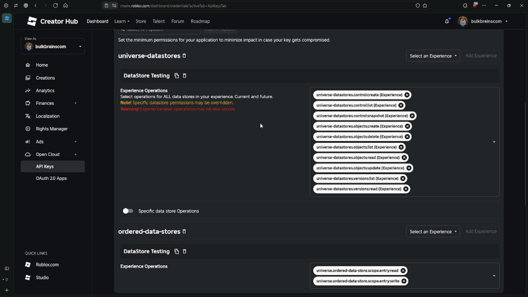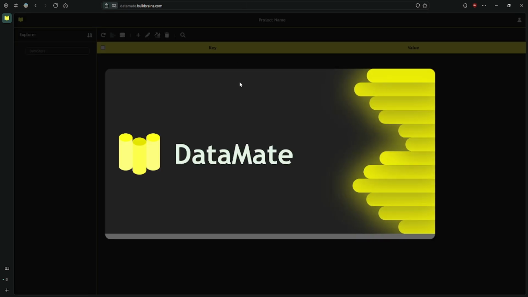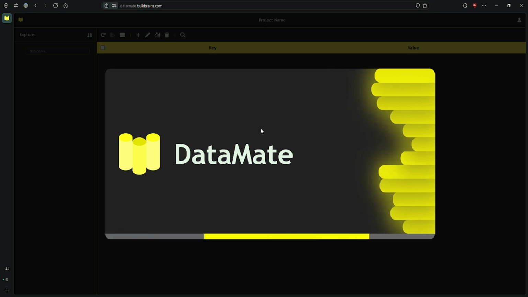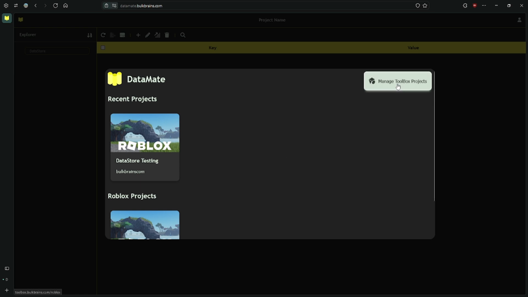Once you have made sure that your API key is set up correctly, we can head straight over to datamate.bulkbrains.com. Give it a second to load. And in this window, we'll be able to see our recent projects and all of our Roblox projects. If you require, there's also a handy button that gives you direct access to your Toolbox projects. However, I've already got my project set up, so I'm going to select the project I wish to use.